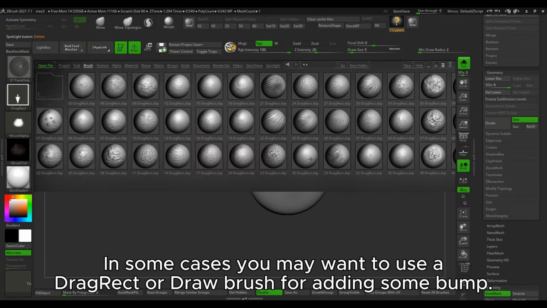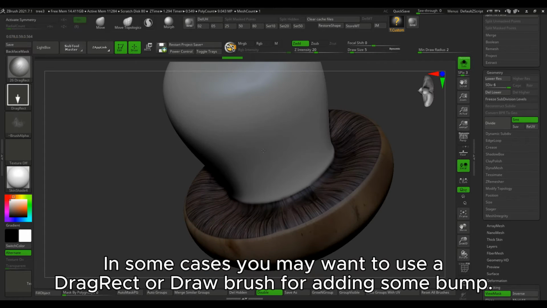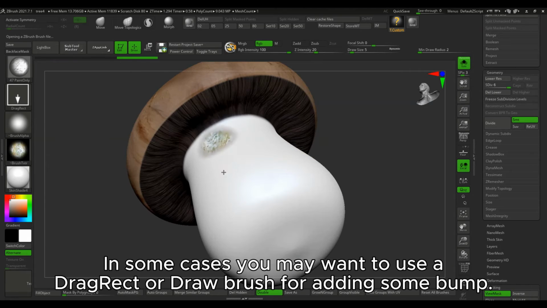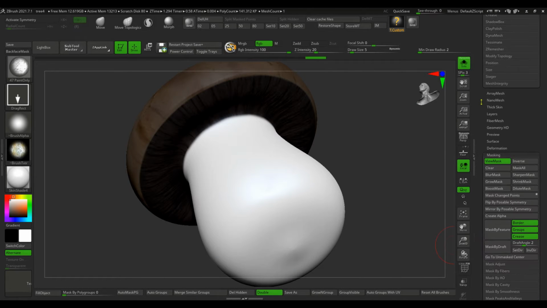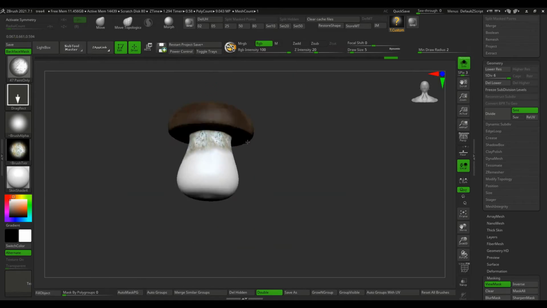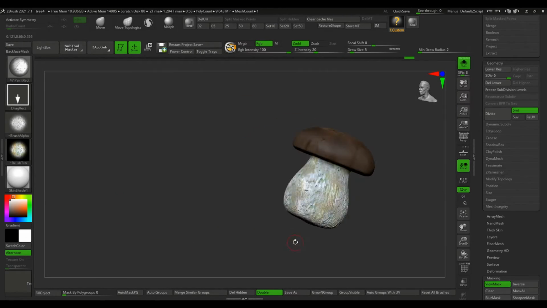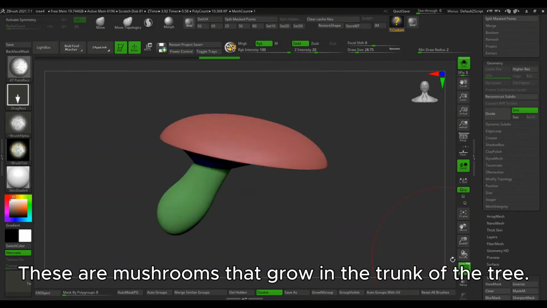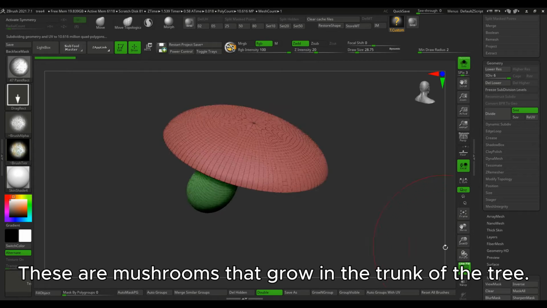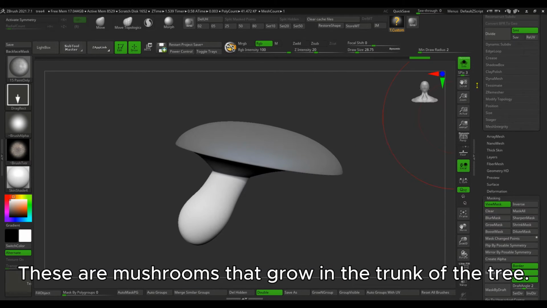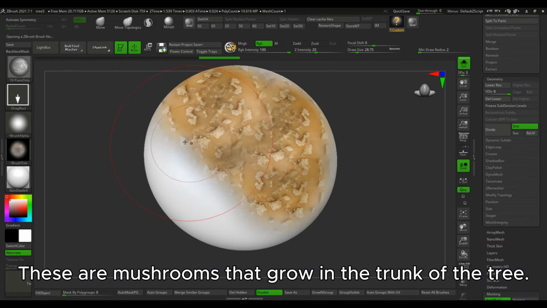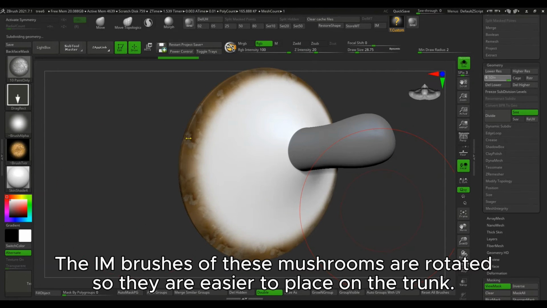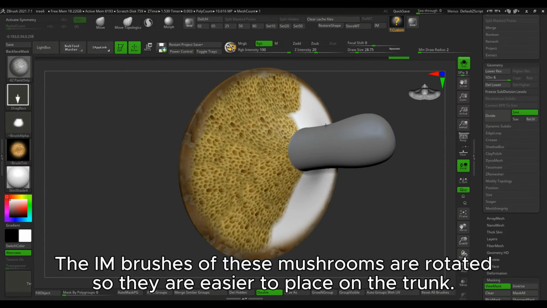In some cases you may want to use a DragRect or draw brush for adding some bump. These are mushrooms that grow in the trunk of the tree. The IMM brushes of these mushrooms are rotated, so they are easier to place on the trunk.